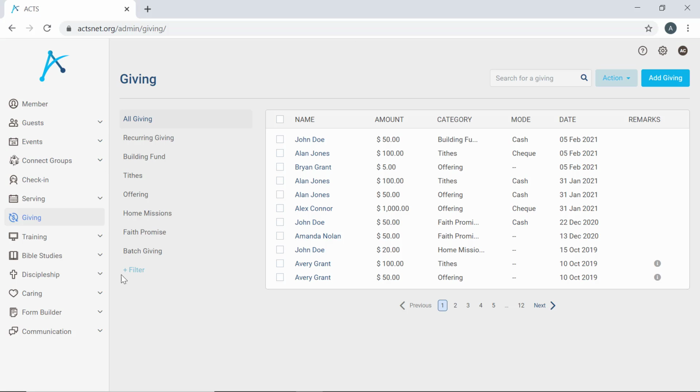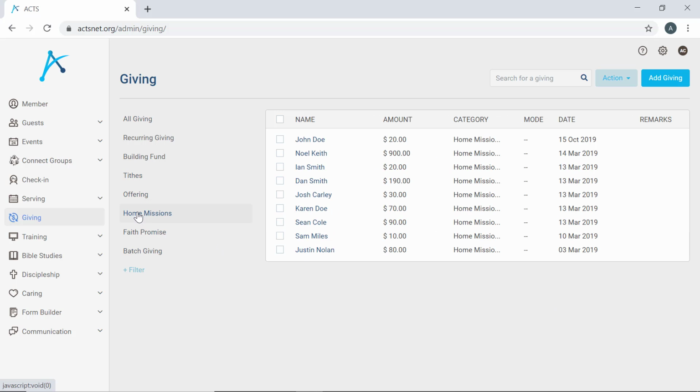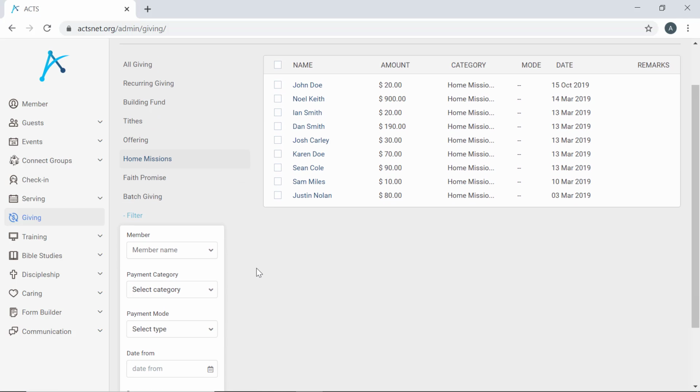Coming back to the main page, you will now notice that on the left panel, you will see different categories listed here for easy filtering. This list will only show active categories that have existing giving records. So if a category is active but there is no contribution made to it, then it will not show in this list. If you would like more filtering options, click here.